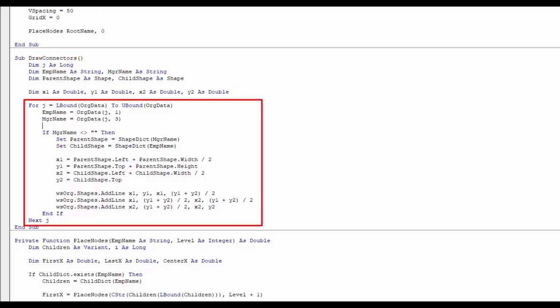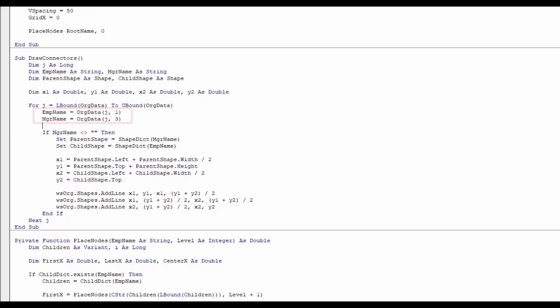So here we loop through every employee in our data. Column 1 gives us the employee name and column 3 is the manager's name. And here we only want to draw connectors if the person has a manager. Otherwise, they are the root and don't need a connector. And hence the check if manager name is not blank. Here we get the shape references for both the manager and the employee from our shape dict, which we populated earlier when placing the shapes.